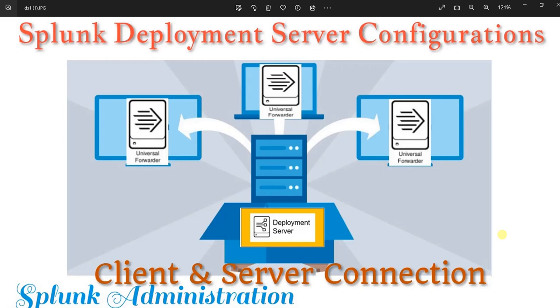In this session we do Splunk deployment server configurations. Why do we have to do this? It is required in large-scale Splunk cluster environments, where we need to have one Splunk deployment server.